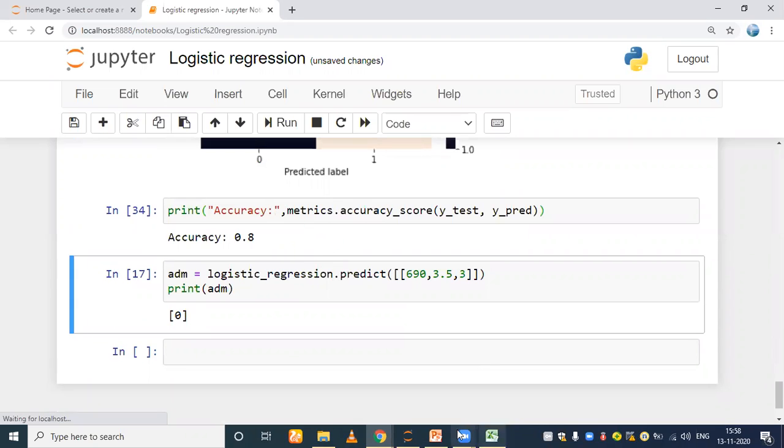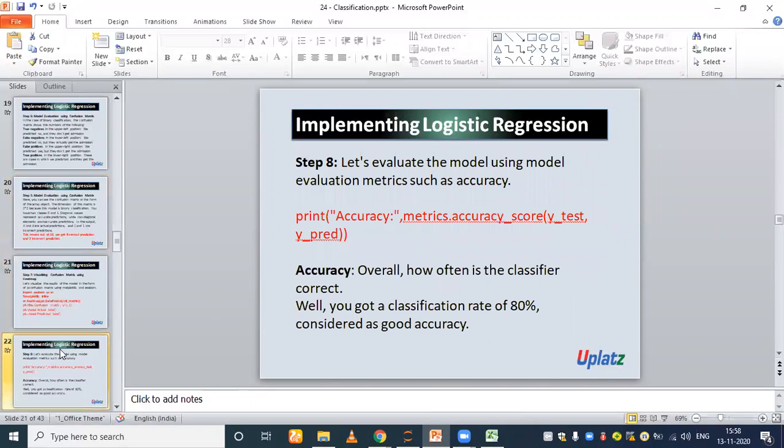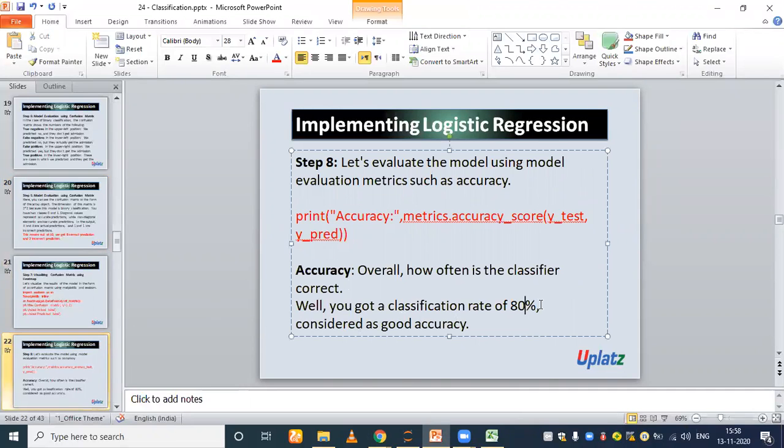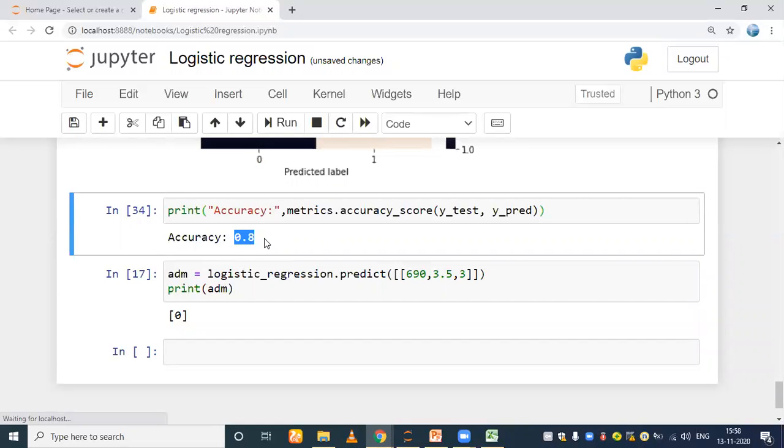And finally, we consider 80% accuracy a good accuracy. So you got the classification rate of 80%, which is considered a good accuracy. You can see here the classification rate, the accuracy of 0.8, is considered a good accuracy.